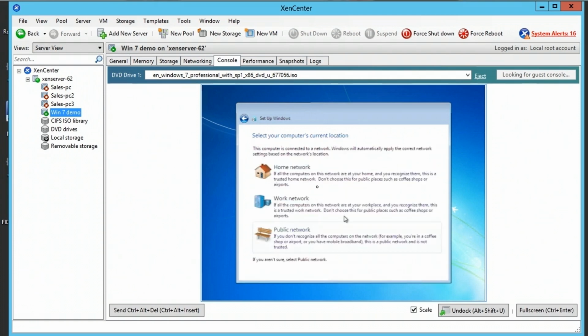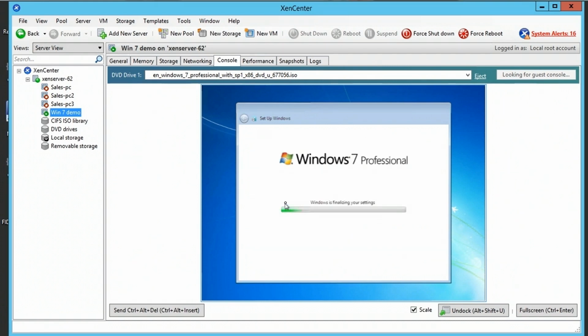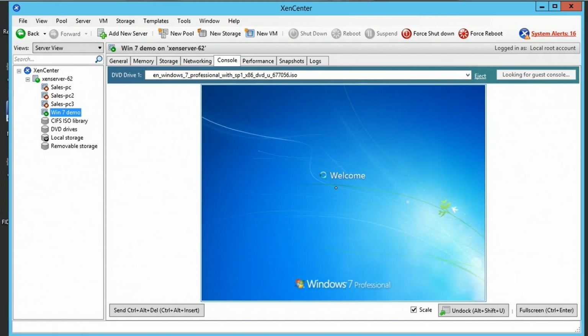Go next, and then set the type of network you're connecting to, and this of course sets your network profile including firewall settings and so on. I'm going to say work for that, and then it finalizes your settings. And when that's complete, your Windows 7 virtual machine is ready to use.